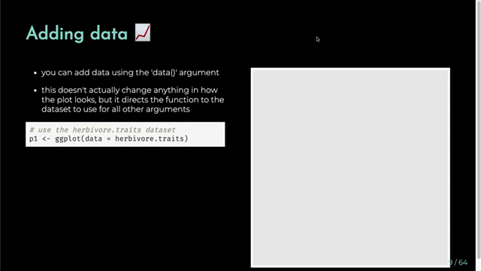We can add data to that ggplot using the data argument in the function. And if we do that down here, we feed it the herbivore traits data set. You can see when I call the plot on the right, and all of these slides are going to be structured the same with the R code and the instructions on the left and the plot on the right, you can see that nothing has actually changed. It's still just a blank slate, but now that blank slate actually knows where to find data. So it's connected to this data set, which is really important.